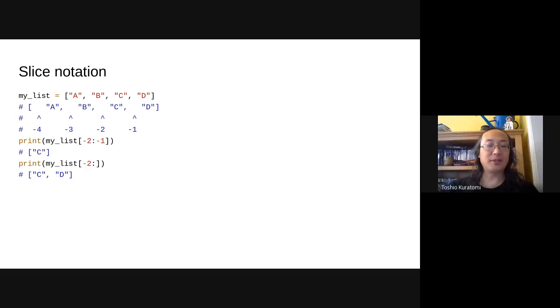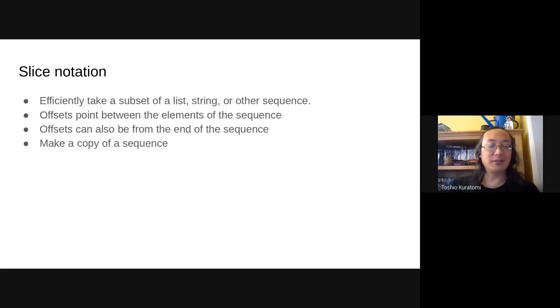We're going to go from -2 to colon nothing. And so then Python will say, okay, so I'm going to start with 2 elements back from the end, and I'm going all the way to the end of the list. So 2 elements back from the end is C, and there's also D before you get to the end of the list. So Python will print C and D. Okay, so that's slice notation.